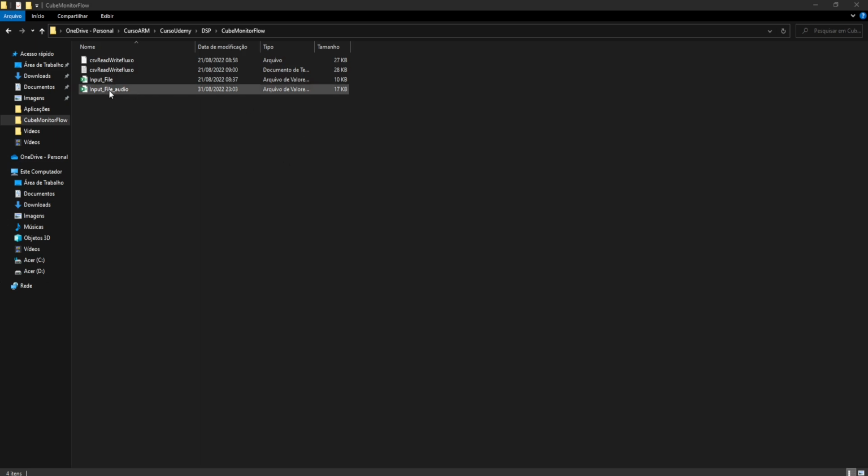Next step, I'm gonna save the input file .csv to the temp folder. I need to move the input file .csv, so I'm gonna provide some files for you in the Cube Monitor Flow zip file. From my training, you can export this, and you have some files here. So just move the input file to the temp folder of your PC.